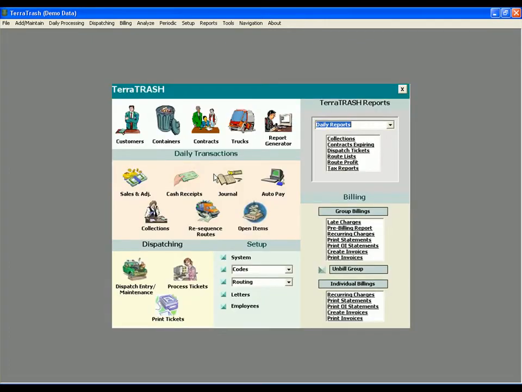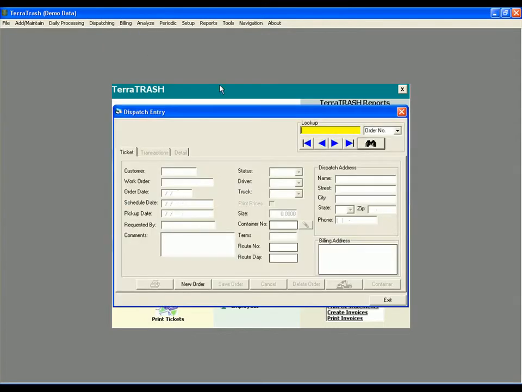Now let's take a look at the dispatching section of TerraTrash. To get to the screen, go to Dispatching and then Dispatch Maintenance. You can use this ticket screen for many different functions. This can be for dropping off and picking up roll-off containers, the scheduling of painting containers, or creating a work order for a service of any kind.